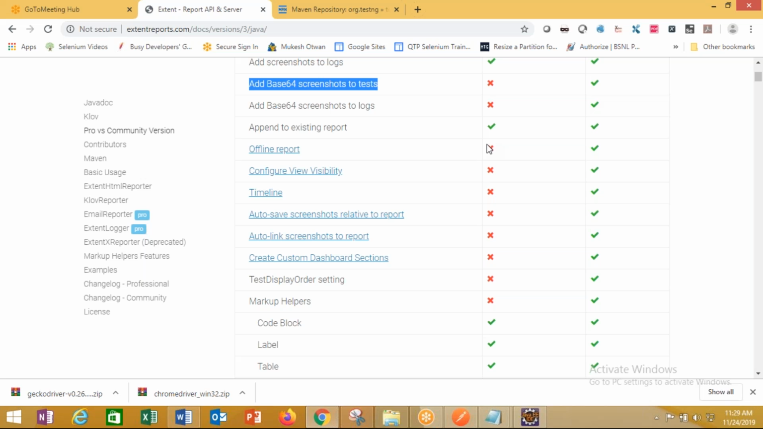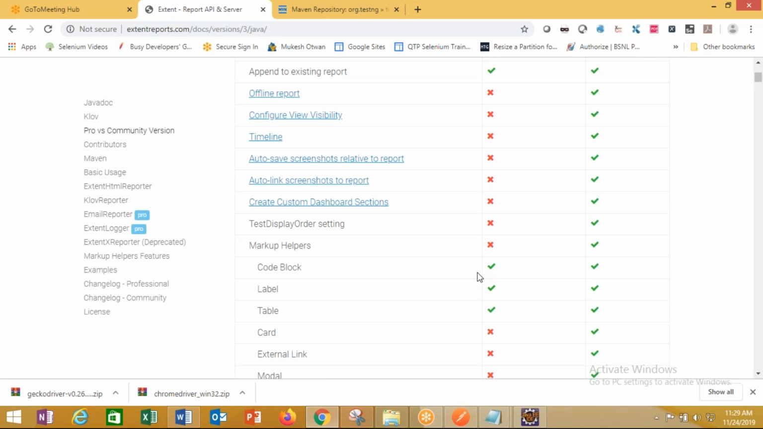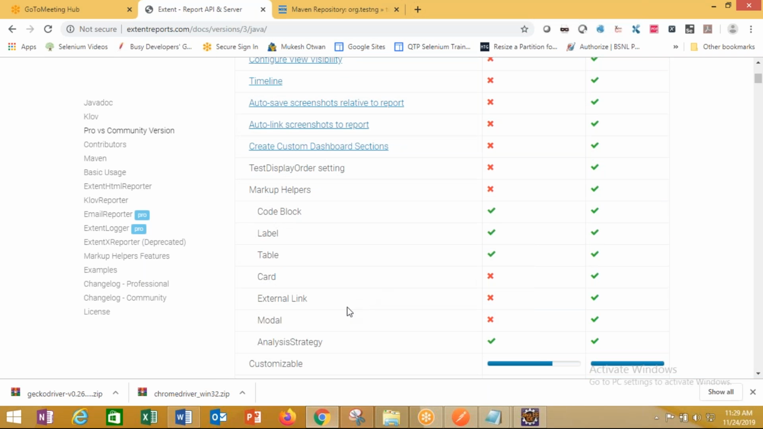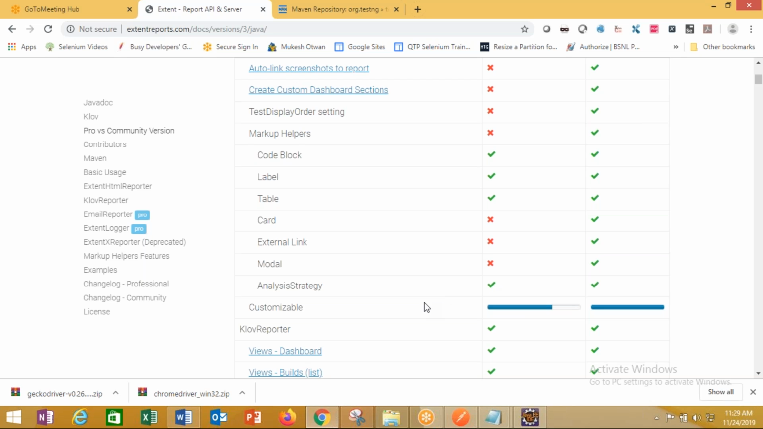You can see offline reports are not possible with community. Configure view visibility is not possible. Timelines are not possible. Auto save screenshot related to report, not possible. Auto link screenshot to report, not possible. Create custom dashboard sections, not possible. Test display order settings, not possible. Markup helpers are not possible. Code block is possible. Labels are possible. Tables are possible. Card, external link, model analysis strategy is not possible.